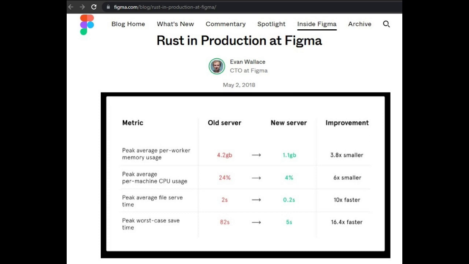You can check it from the Rust in Production page and read many testimonials.